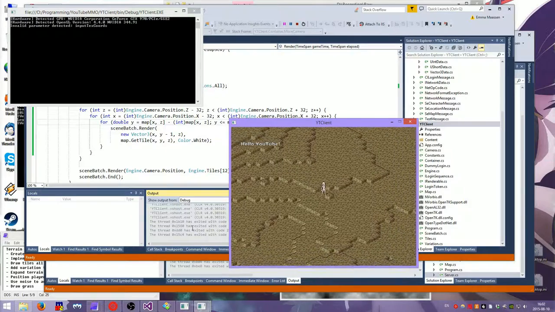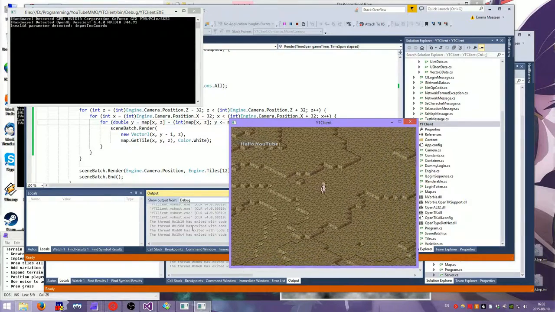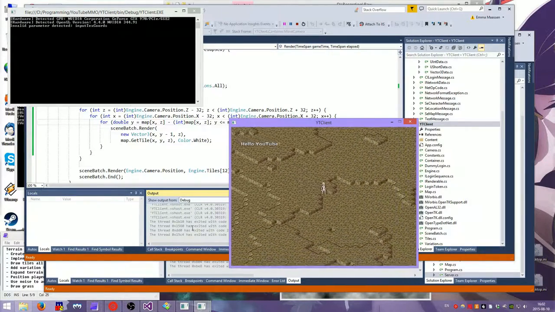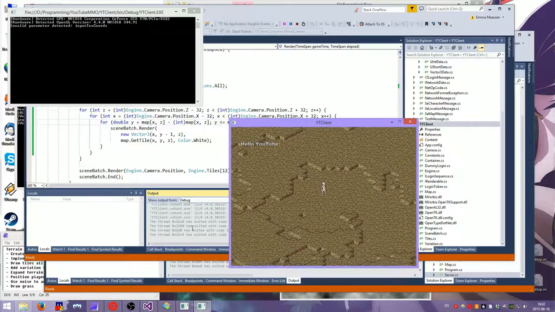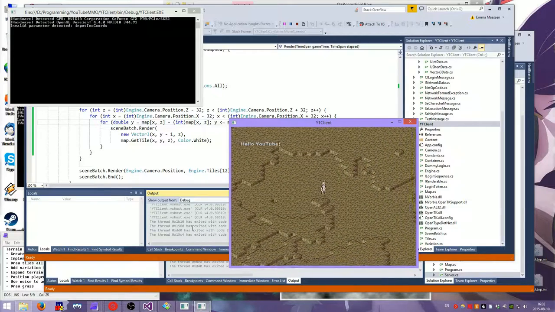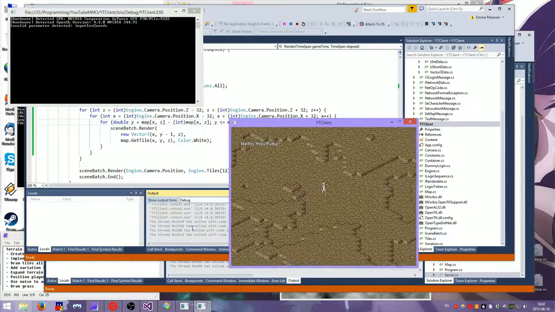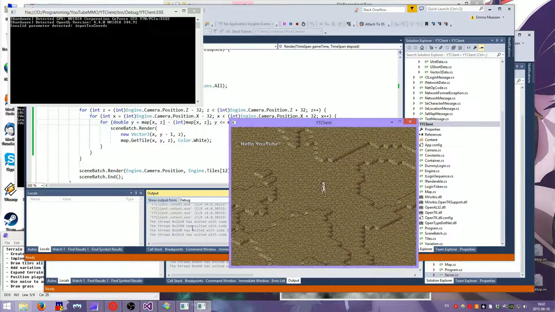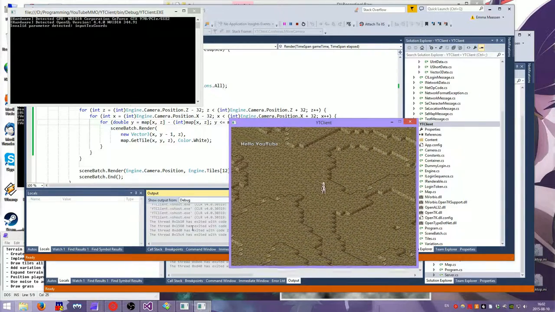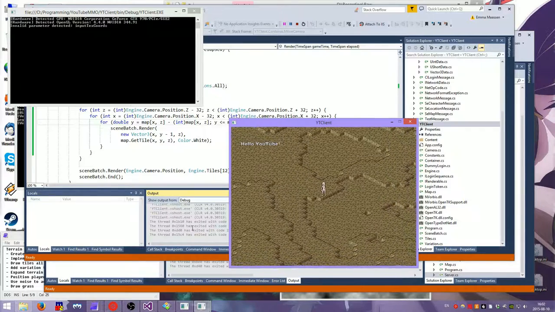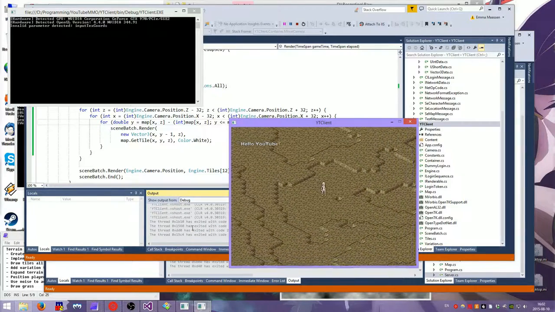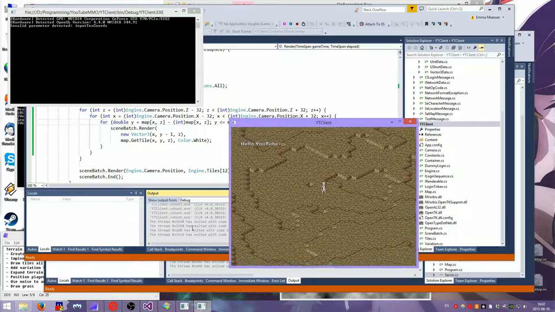Let's see if I can reach the edge of the noise. This is quite a big map, actually. I didn't think 256 by 256 would be this big, but it's quite large, especially moving at this pace, which I thought was a good pace, but apparently it's a little bit slow.